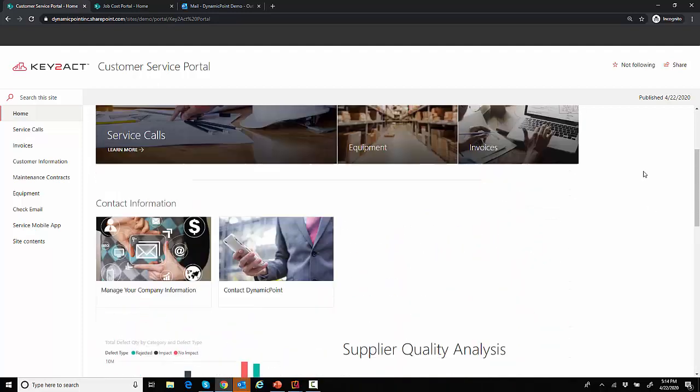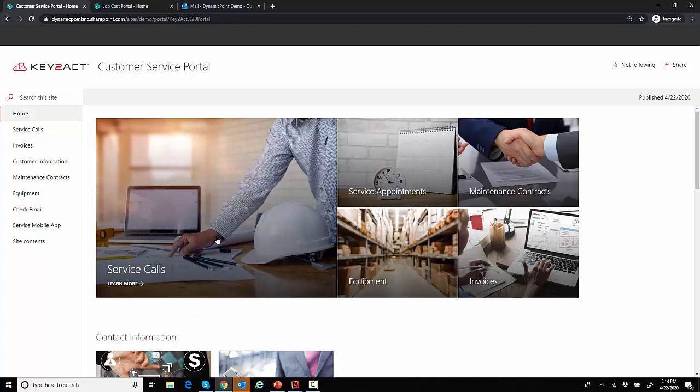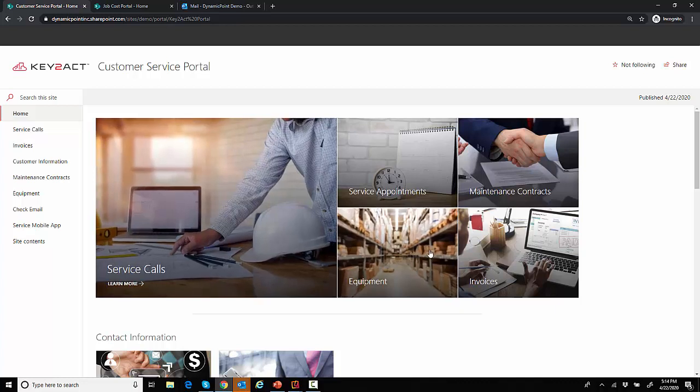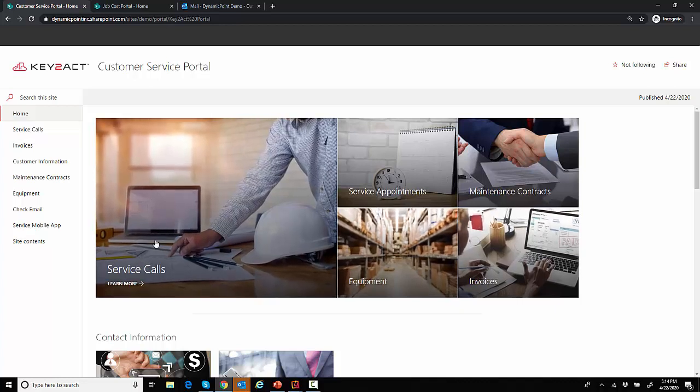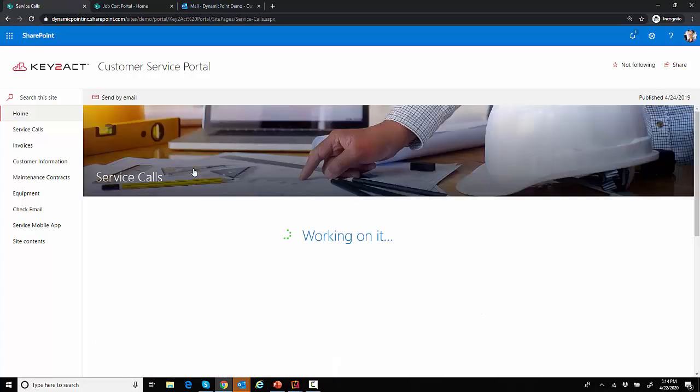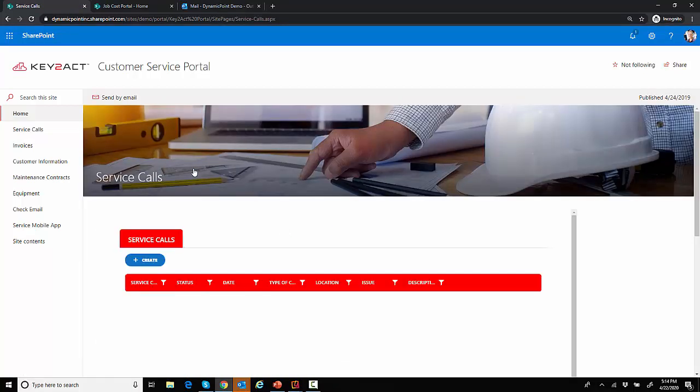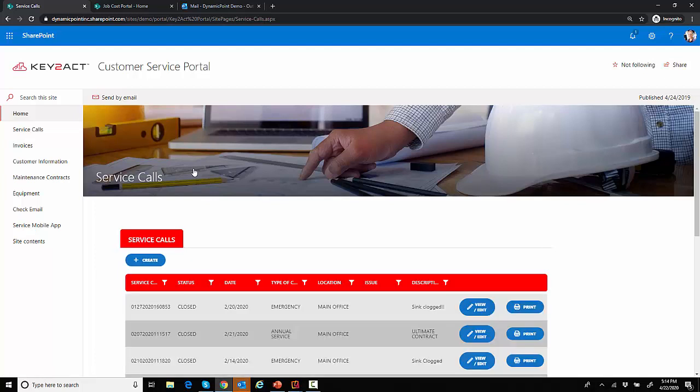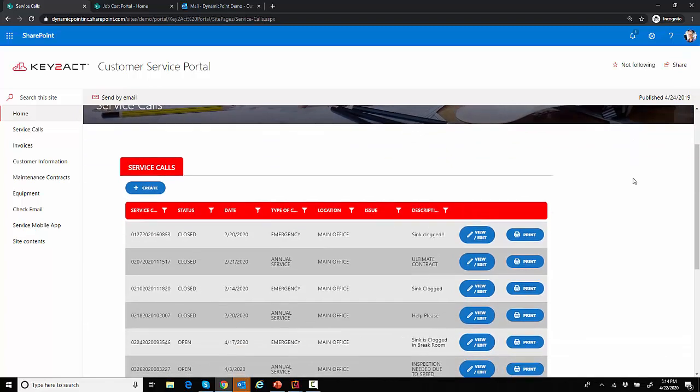Let's scroll back up and go to these various calls to action that I'm trying to call my customer's attention to. Let's start with the first one, the big one, service calls. If I click on service calls, the product is dynamically retrieving the service calls for this customer from Key2Act and filtering them for the authenticated user. So we're obviously not showing all service calls, we're showing those applicable to the authenticated customer.